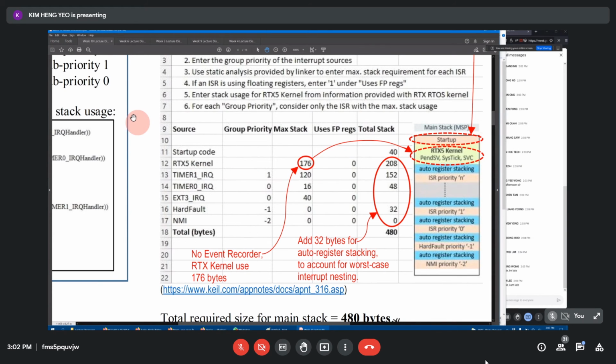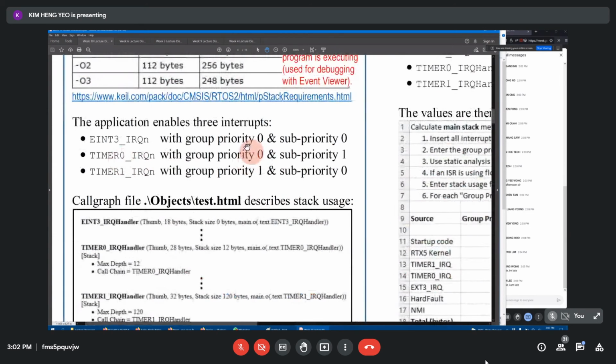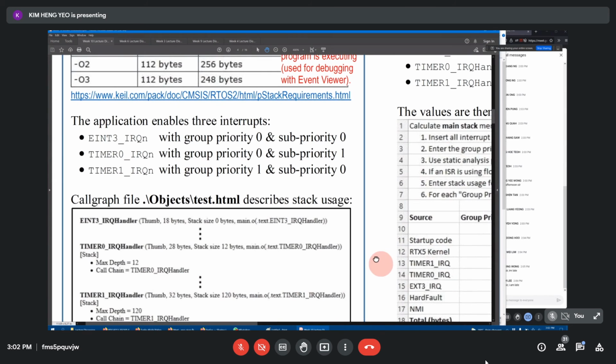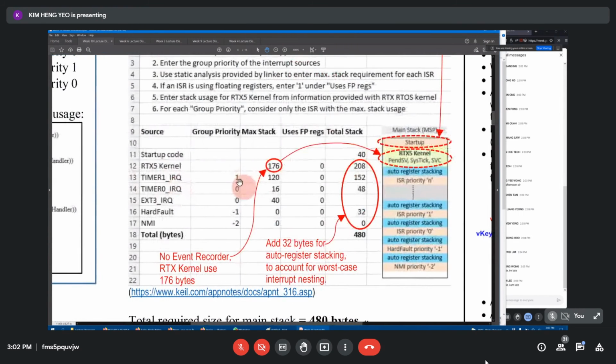Where is the group priority? Here you are given the group priority and the sub priority, right? Okay, so timer 0 has higher priority than timer 1, so timer 0 can preempt timer 1. If it preempts, then to 120 you need to add automatic stacking of 32. 120 plus 32 is 152. Okay, 152, then you run timer 0.